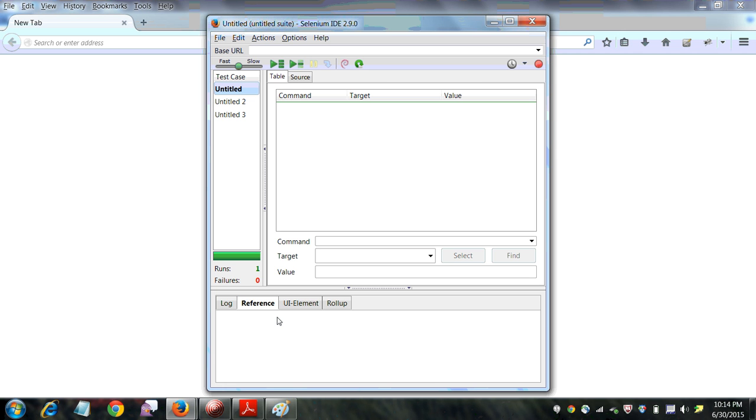In the Reference tab, for whatever command I am going to use, you can see the high level definition of that command. Okay. What this command is doing and what parameters you need to pass. I am going to show you all this.